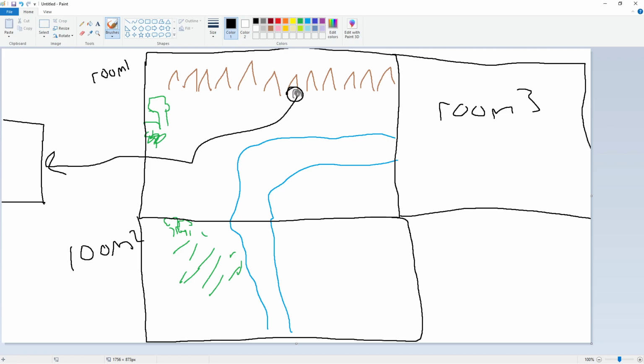So the idea is that we're going to have transitions off of a stage where a player could just walk off here and they'll appear right here in room 3. Or maybe the player is going to walk off down here and they'll appear right there in room 2.